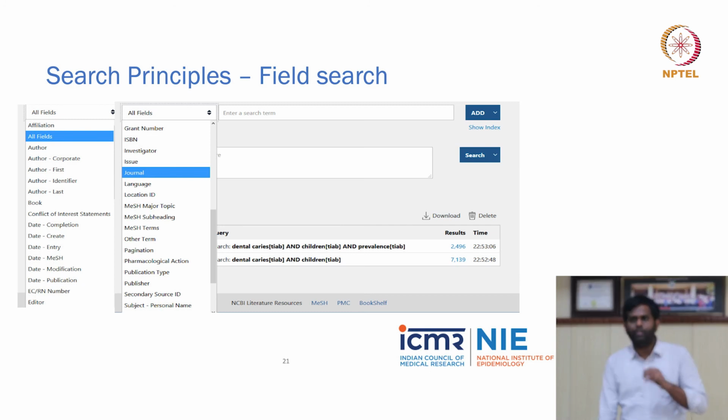So you can see the list of fields. It could be the author, or the issue, or the journal name, or a MeSH term, or the title or abstract. So it gives an endless list of fields. So these key terms will be specifically searched in that particular field within the database. So this will help us to narrow down our search by using the appropriate field. Otherwise, if you don't specify the field, it will look for articles which contain this term anywhere in the article.